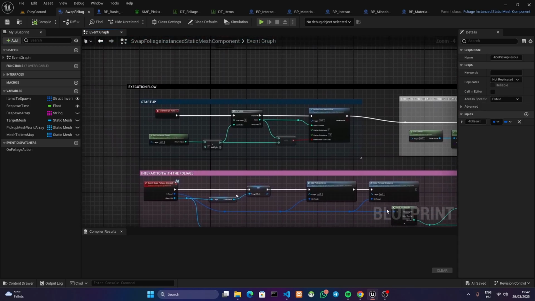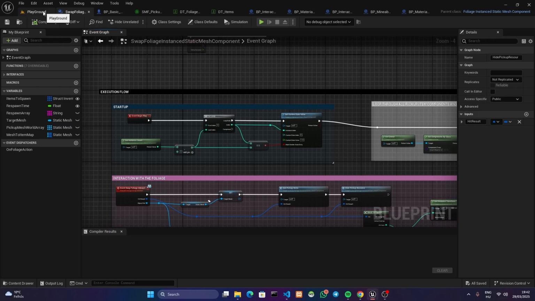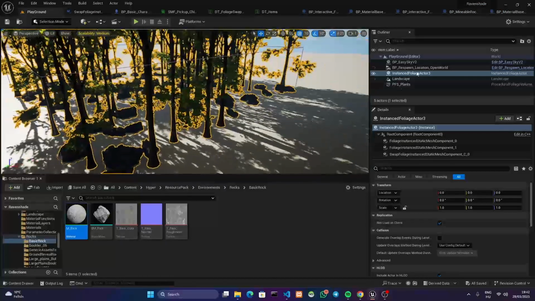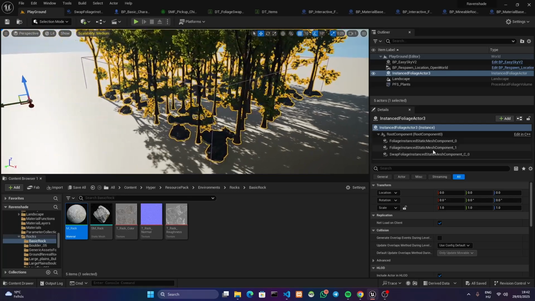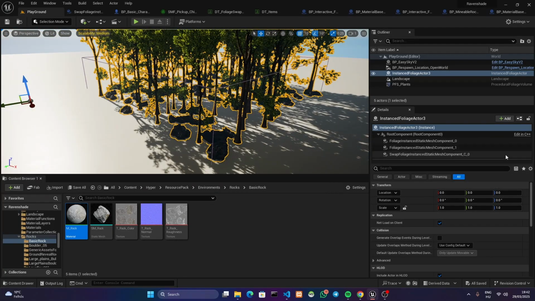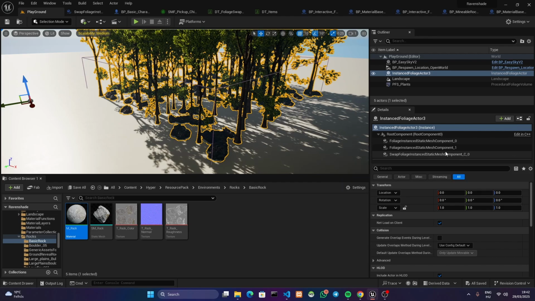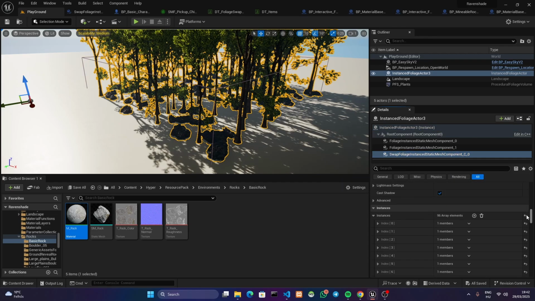And of course, there's more to it, because in the beginning, what I do, just in a few words, is I scan every single instance of foliage. I determine whatever components I have. So I say whatever is a swap foliage instance static mesh component. Let's say I have C1, C2, C3, C4. C1 is, I don't know, a stick. C2 is a rock. C3 is mushrooms. C4 is berries. And each of these components has as many instances as they have.